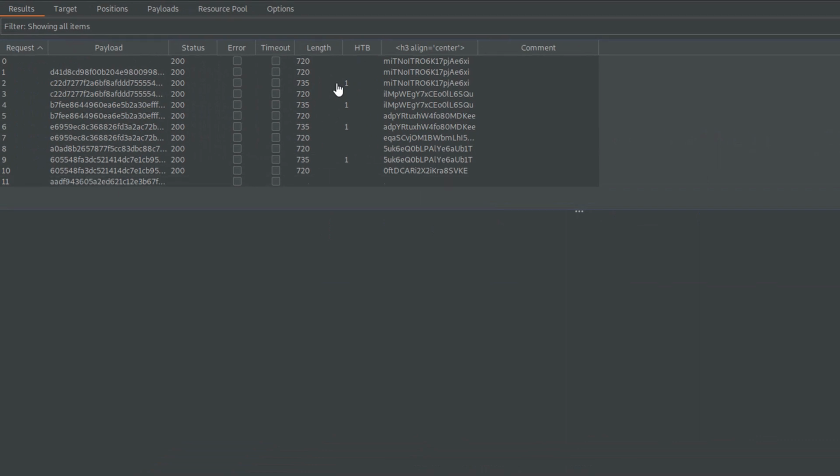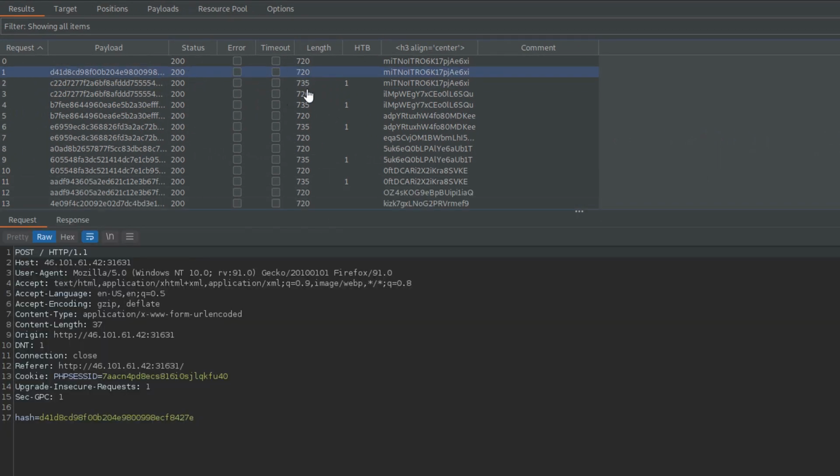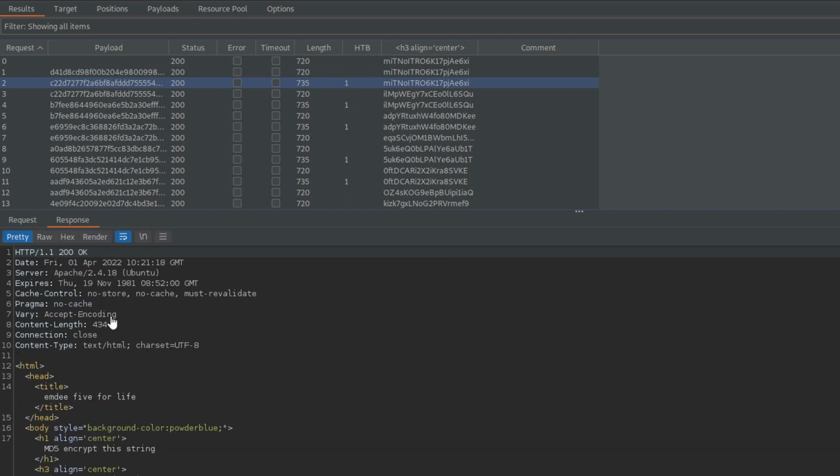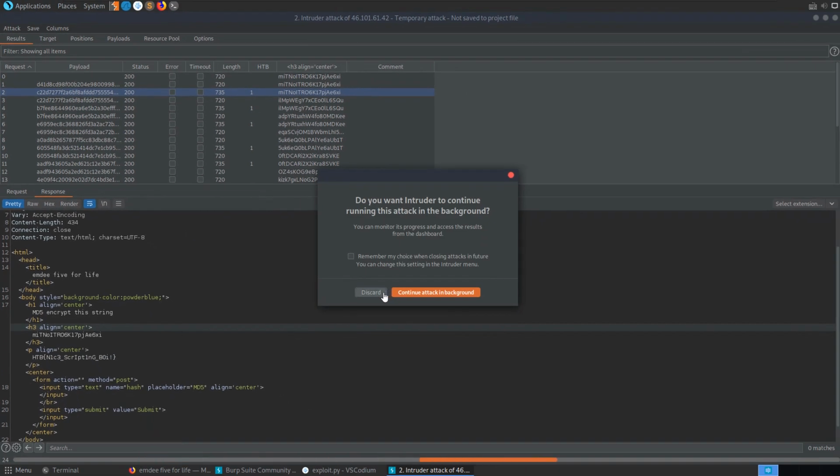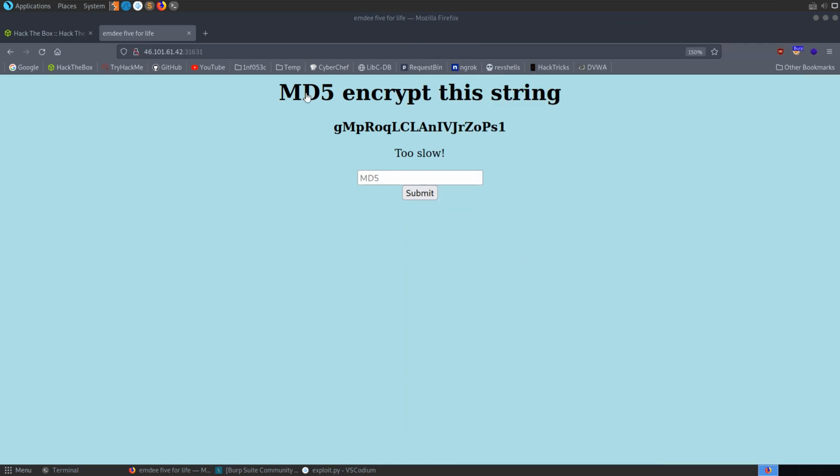So it's continued to loop through. You can see, yeah, we only need to submit one valid hash in order to get the flag in the response. You can see here we've got a 1 by the HTTP, so it's been found in the response. And we can just select the response and then just grab our flag there as well. So that's that. That's two different ways that we can solve this challenge.